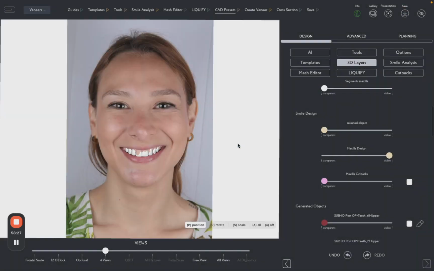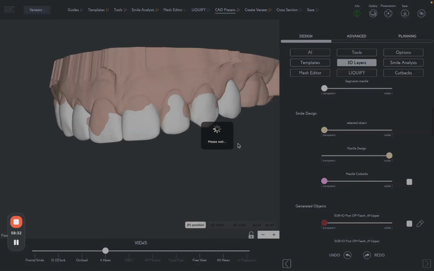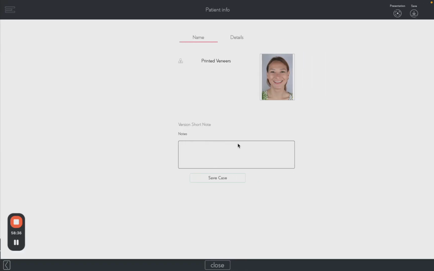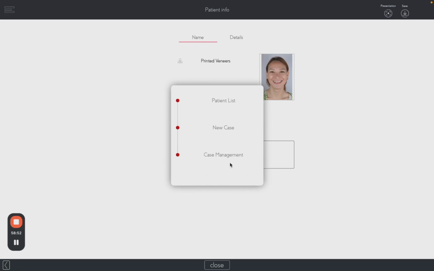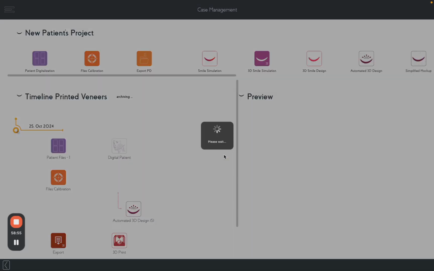Okay, now that I'm done, I'm going to save the case. Again, we have a short video tutorial with Ralph explaining this step by step. If you want to see the full process, the full workflow, I invite you to our advanced course. So I'm just going to save the case, and then select case management.